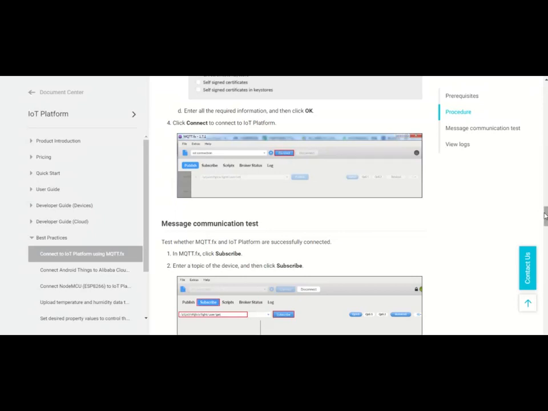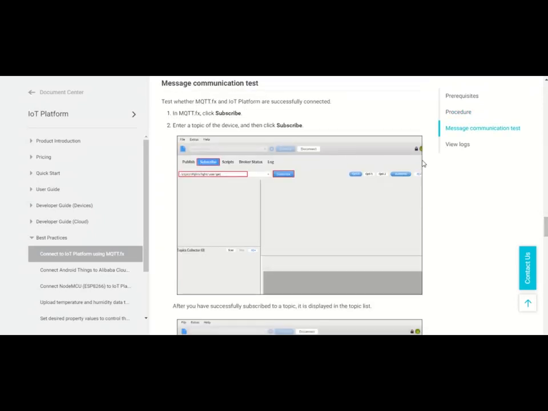When you hit the connect button, because it is SSL or TLS enabled, you will get a lock mark and the green button. That is how you will get to know the platform is connected. And as you know, MQTT supports both publish and subscribe. It's a publish subscribe architecture. So you can subscribe to a topic of your interest and click on subscribe.